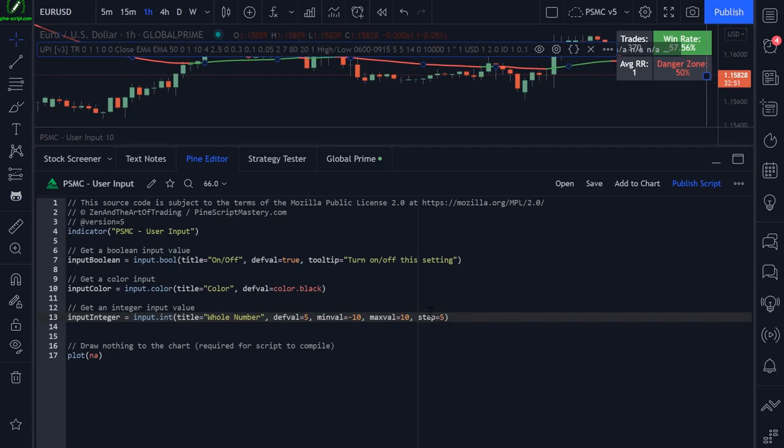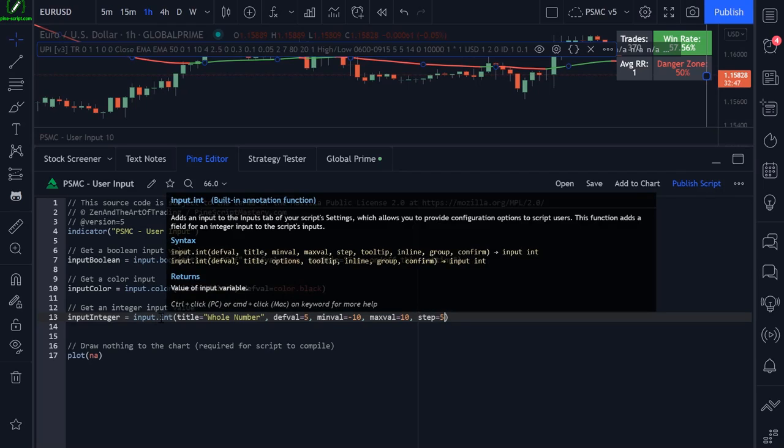The step parameter and the min val and max val parameters can help with that. Anyway, moving on, we could also use the group and inline and tooltip parameters on this user input, but we'll skip that for now since it's the same for all inputs and we've already covered that. You'll notice here that we have two versions of input.integer as a user input function. The top one has the min val, max val, step, and all of that. The second one has no min val, no max val, no step, but has an options parameter.